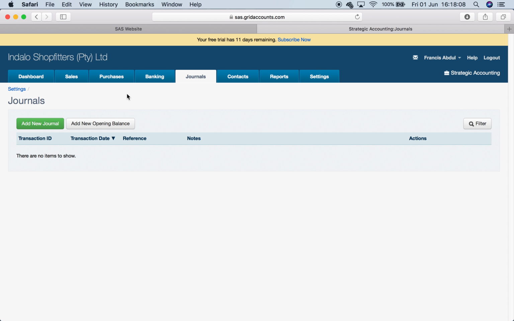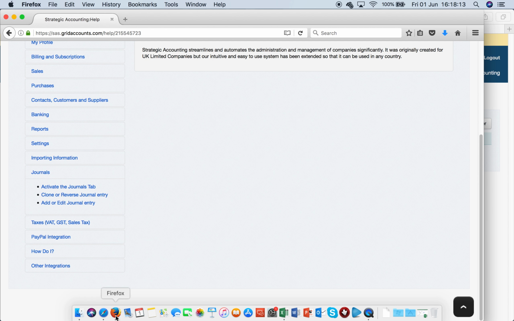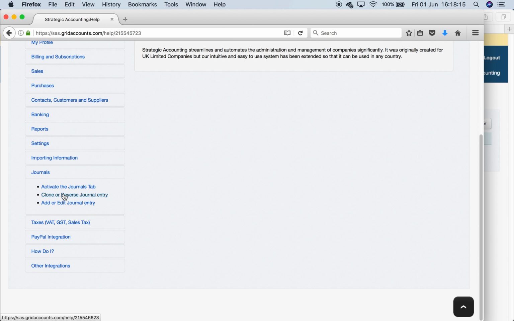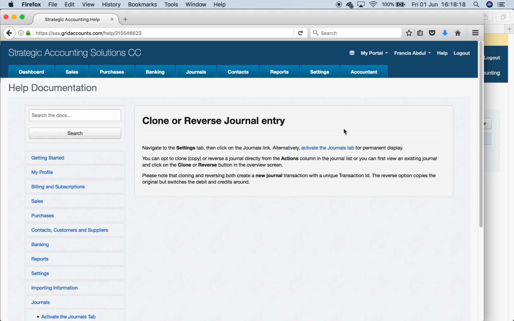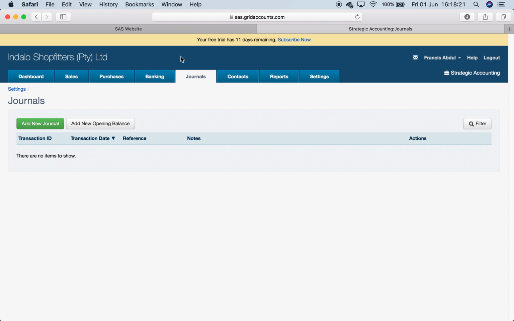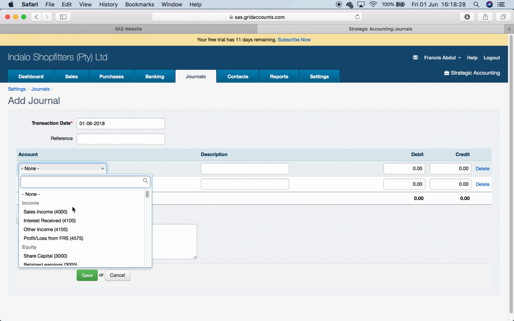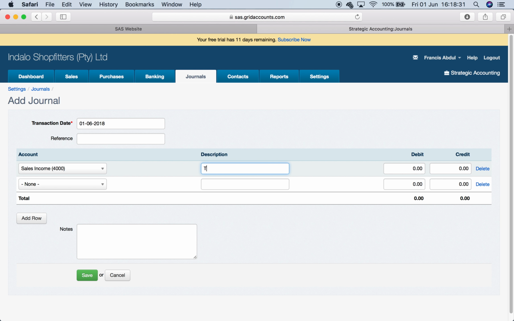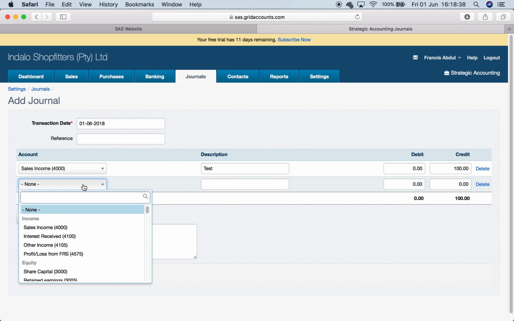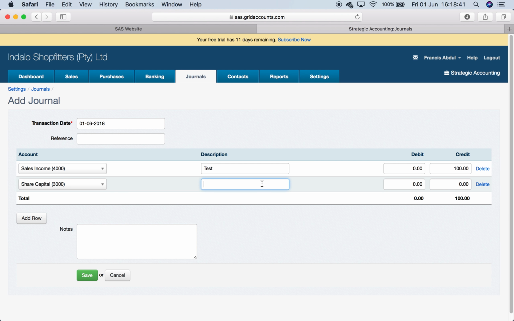The second thing as far as the journals is concerned is that you can clone and reverse journals. So let's go back to the menu button. When you've cloned a journal, it will clone what the previous journal is all about. So when you're in the journal itself, and you've created a journal already, let's go and create a journal. Let's create a journal for sales income, and the description is test. We're going to create a credit of 100. We're going to debit an equity account 100.